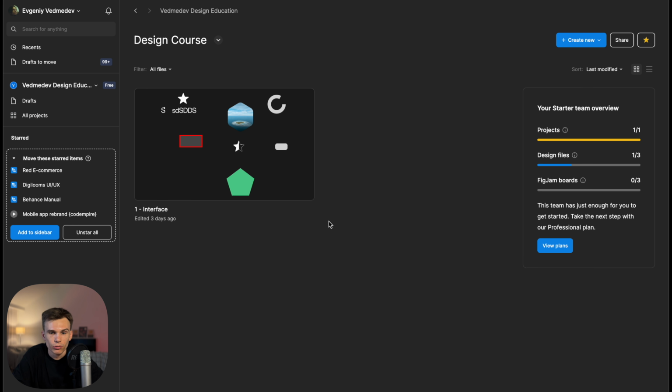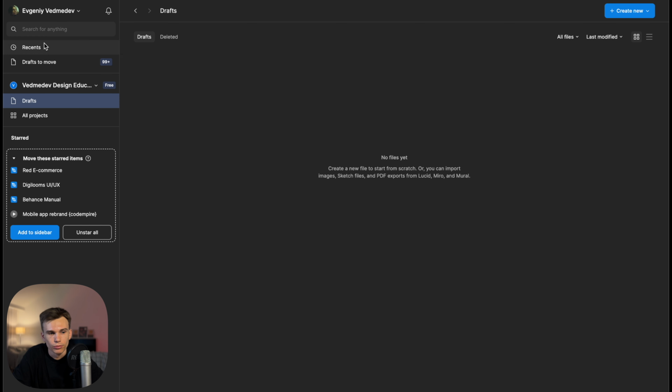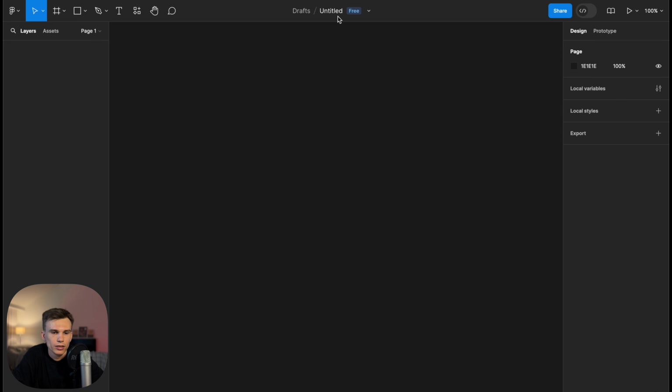I'm going to show you how to create this file. Basically, all you need is to go to drafts or recent, anywhere, and click create new and then create design file. The other options are just for presentations and for creating some maps. So we need the design file. And here we can name it. We can do it by double clicking on it, or by going here and clicking rename. Just go here and, for example, name it lesson 1.